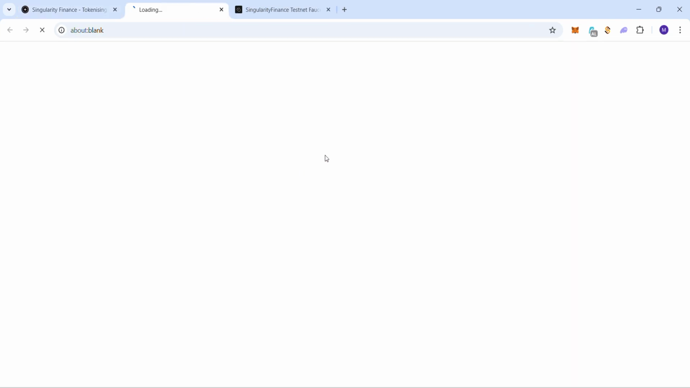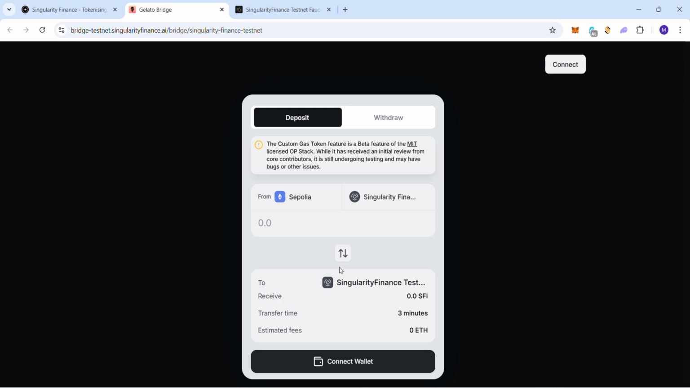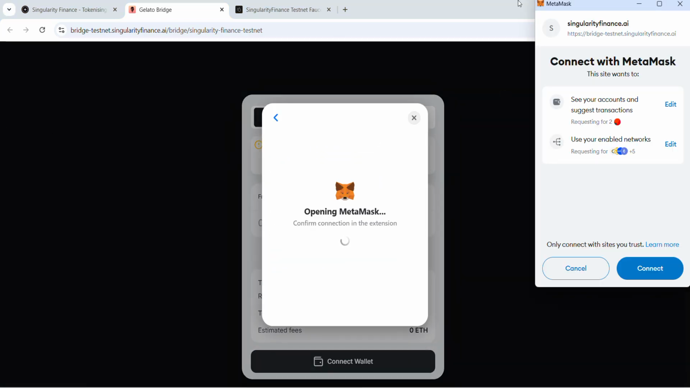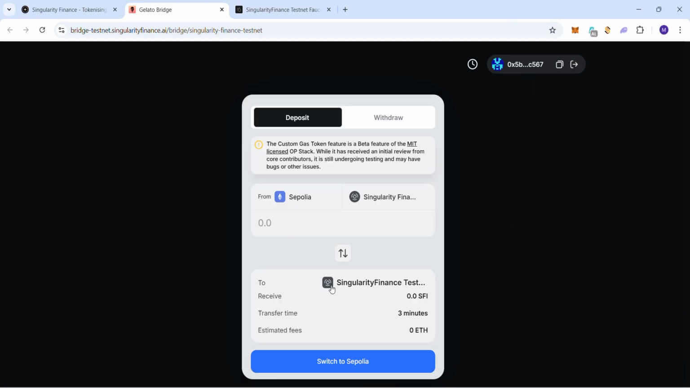So here is bridge. Simply click on the bridge section. Now it will be opened up for you. Just wait a minute. Now you need to connect everything here again. So what they said, you need to bridge Singularity to Sopila. So first we need to connect, and then I'm showing you how to do it. Just copy me. Okay, simply connect your wallet in here.